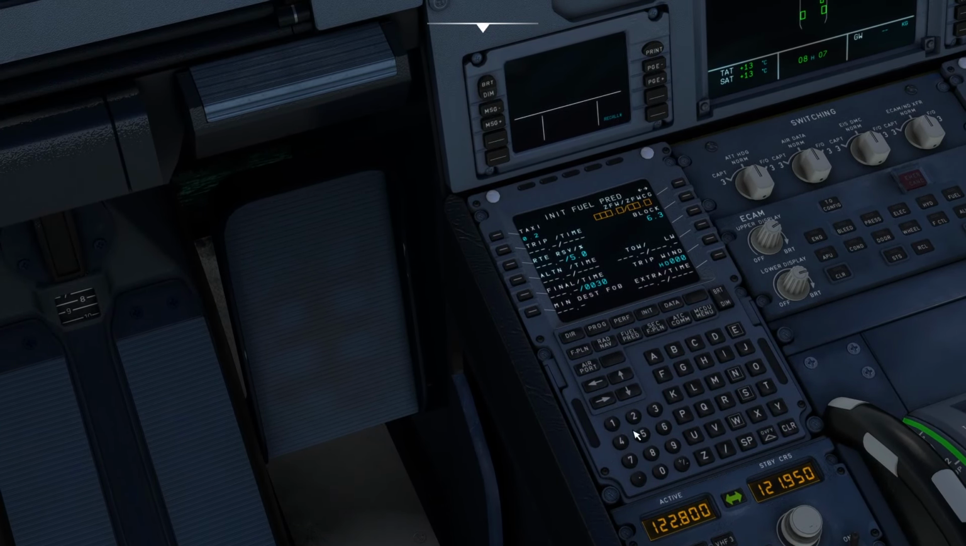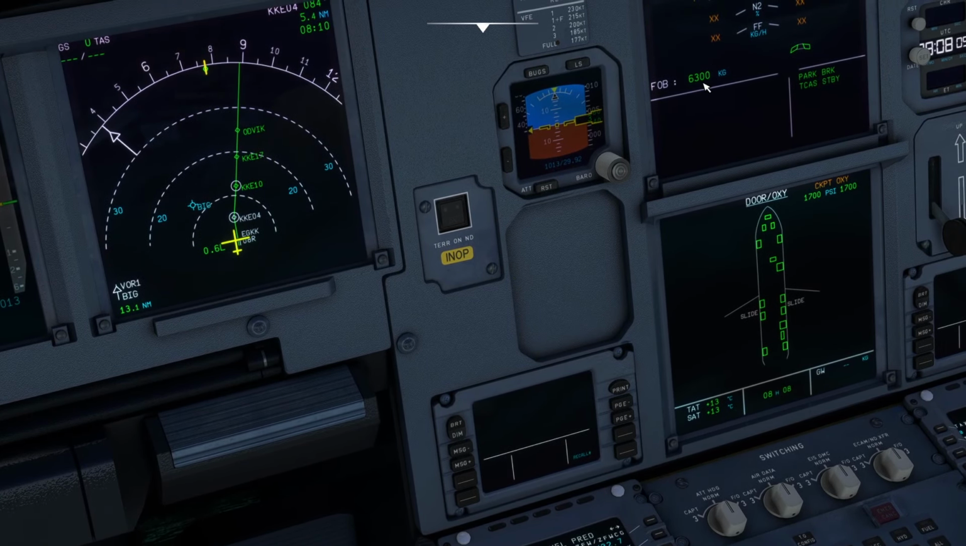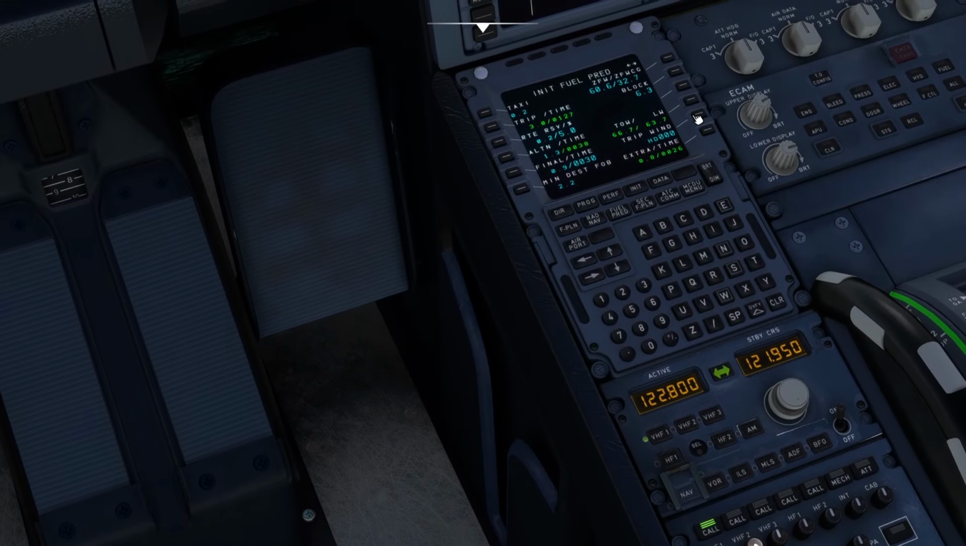Now to make sure that it's correctly loaded, we don't type in 60.6. We select the line select key on the right next to zero fuel weight, and it populates the zero fuel weight of the aircraft for us. So it says 60.6. If we haven't loaded the correct amount of passengers or cargo, that amount won't match. So we're going to select that in there, 60.6, 66.7 is our takeoff weight, which is 0.1 different to what it says there. That's because we have 6.3 tons of fuel loaded.